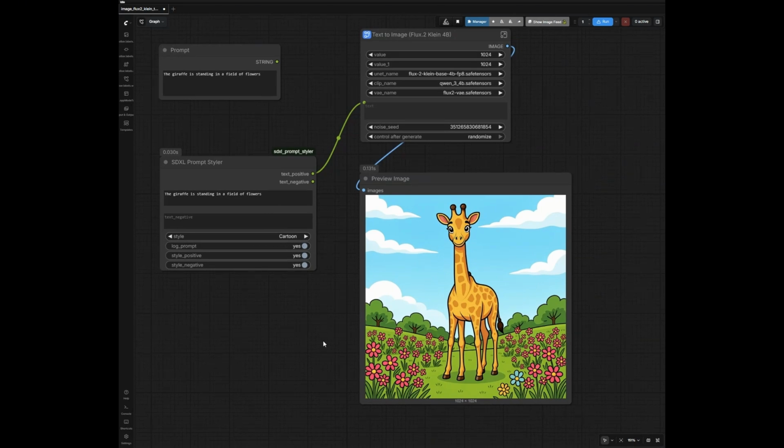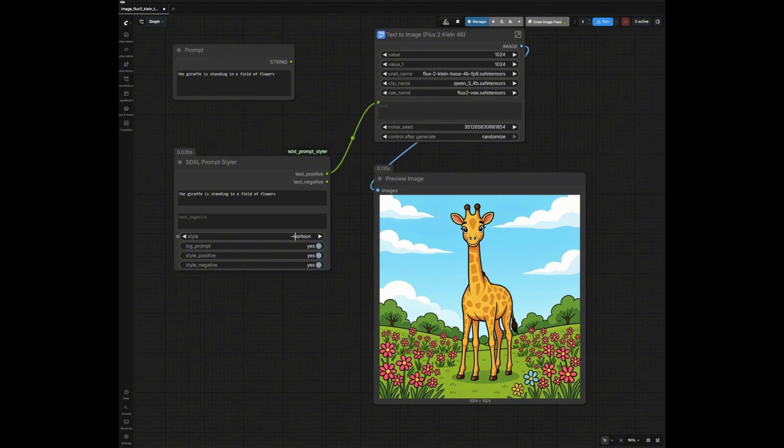The best part, you can have chatbots create any art movement or aesthetic for you. And it's not just for Flux. You can use this with Qwen, SDXL, Ernie, basically any model. Have fun experimenting.